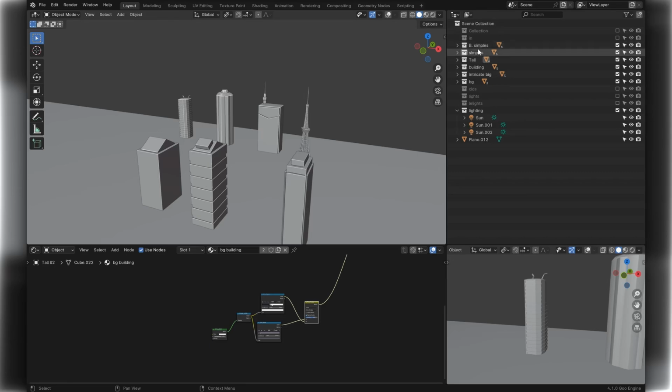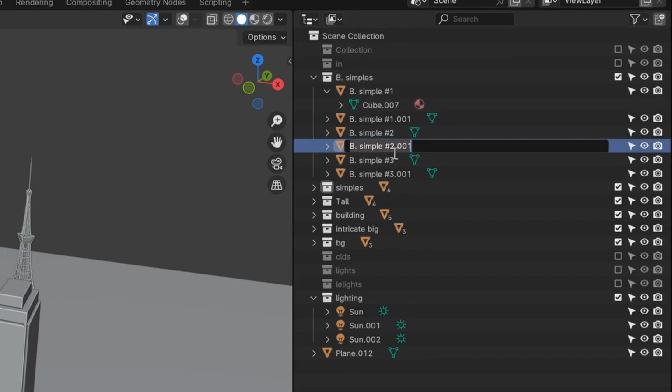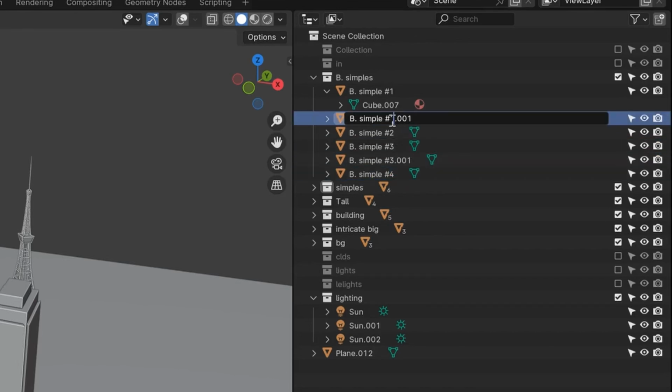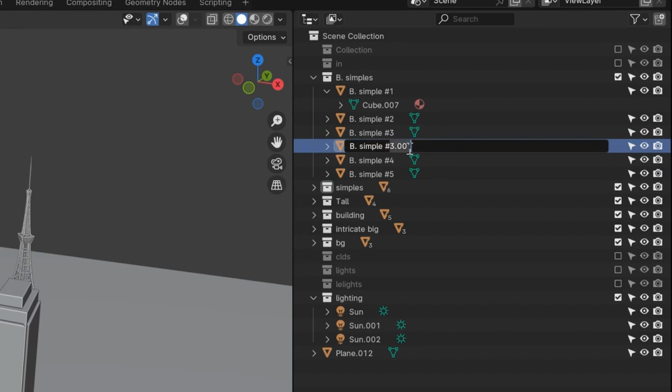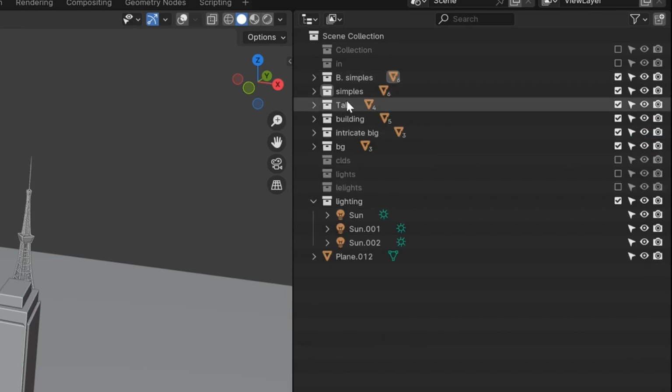Now make sure to sort them into corresponding collections in the outliner, because we're going to need to make these collections into particle systems. And that's what I meant when I said it's going to be pretty heavy, because we are going to make these collections of buildings particle systems.